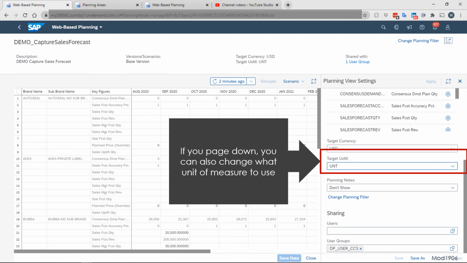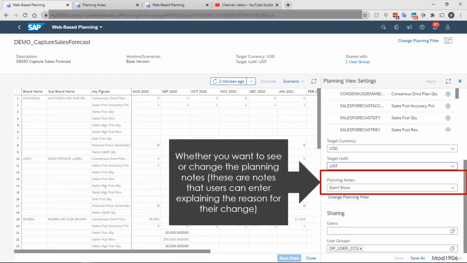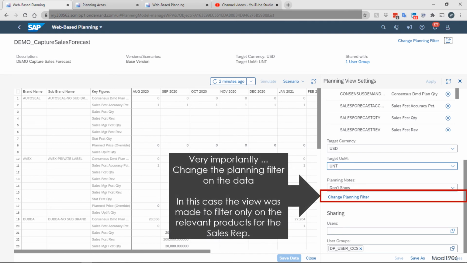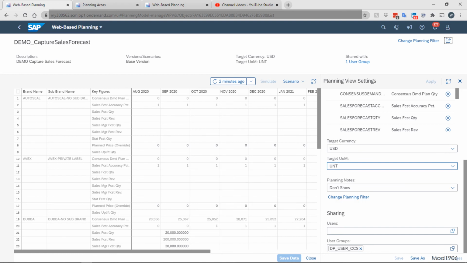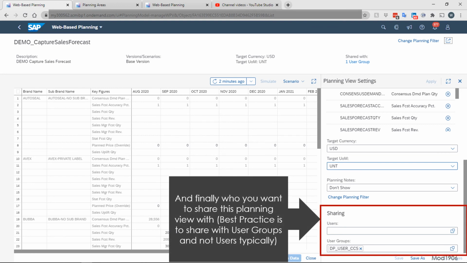If you page down, you can also change what unit of measure to use. Whether you want to see or change the planning notes. These are notes that the user can enter explaining the reason for their change. Very important, change the planning filter on the data. In this case, the view was made to filter only on the relevant products for a specific sales rep. And finally, who you want to share this planning view with. Best practice is to share with groups and not users typically.